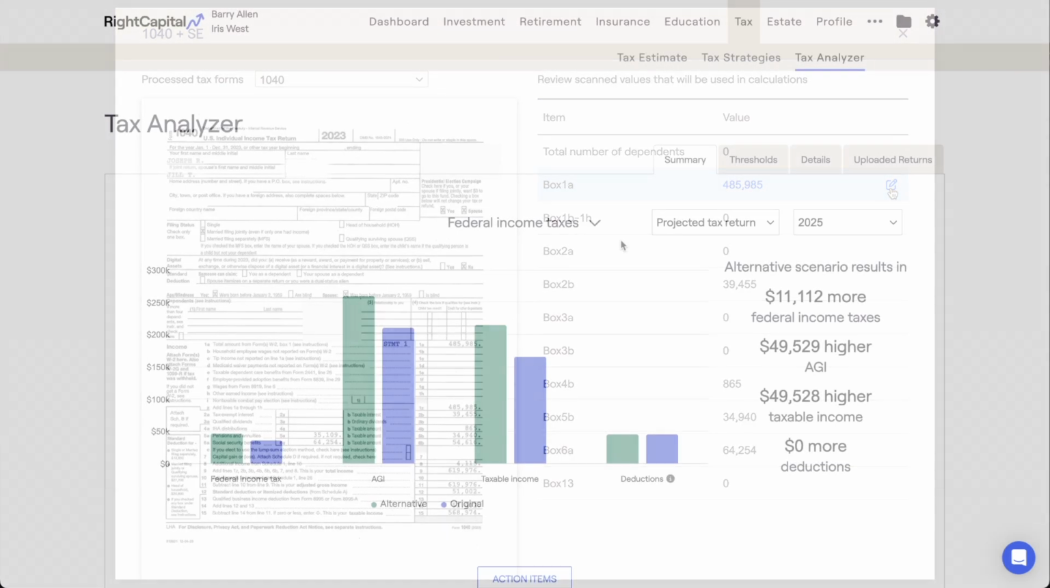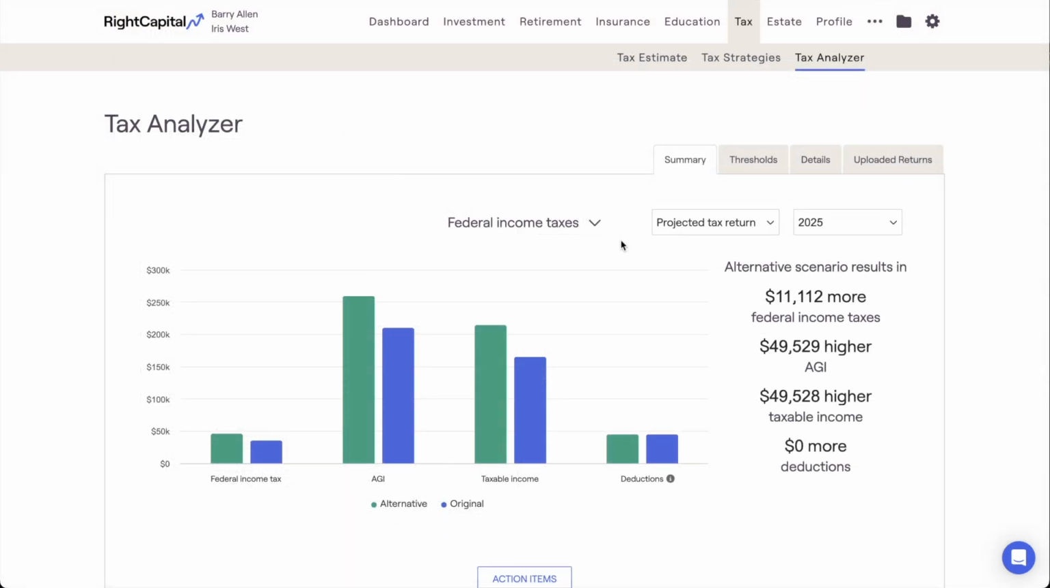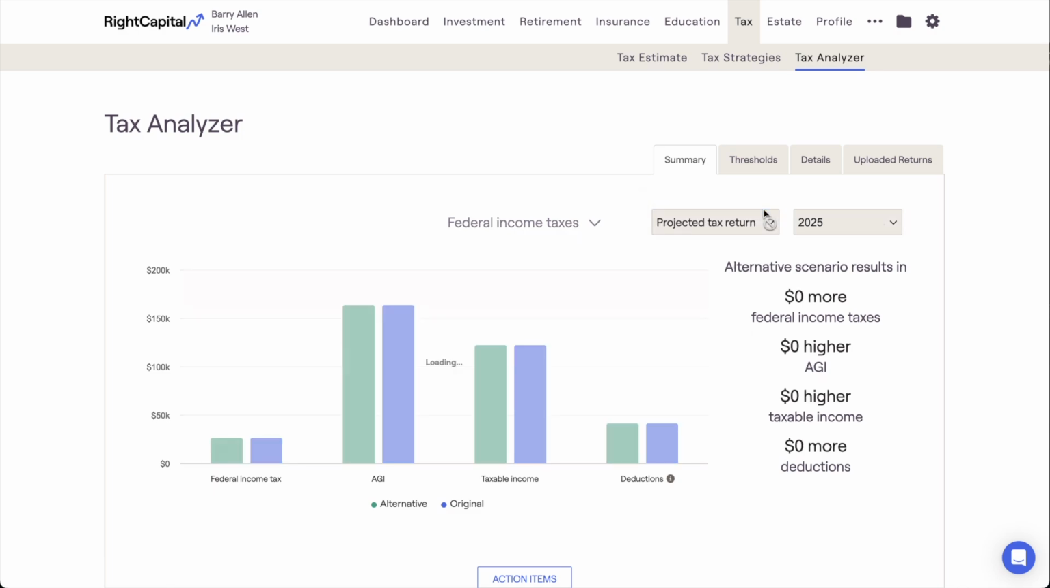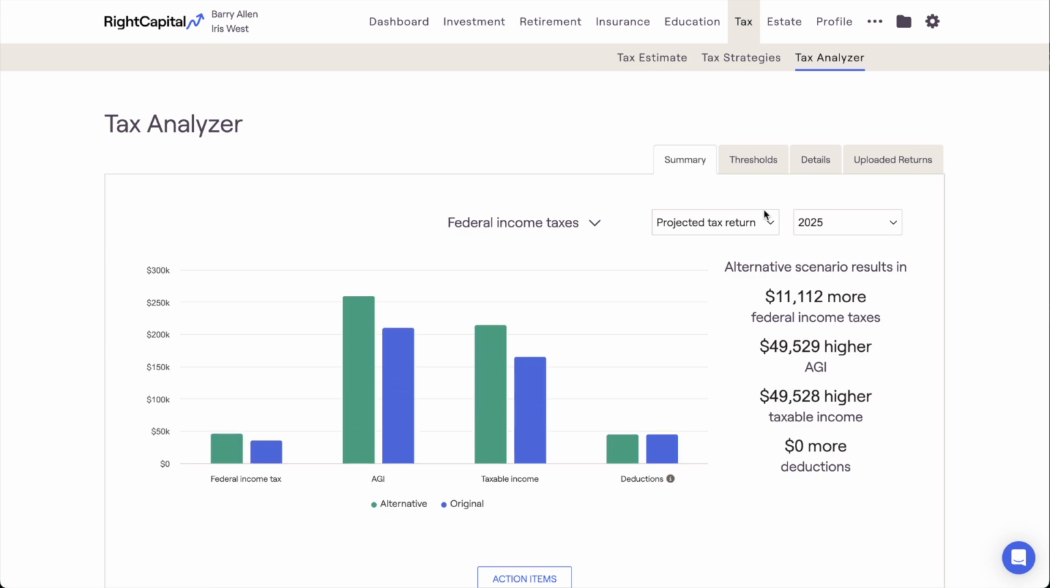Next on our agenda, let's dive a bit deeper into the original and alternative scenarios. You may have already noticed that each subtab within the Tax Analyzer will compare a client's original tax scenario to an alternative tax scenario. The original scenario can either be an uploaded tax return for a historical comparison or a projected tax return for a future-looking comparison. You can choose between the two using the first drop-down menu in the upper right.